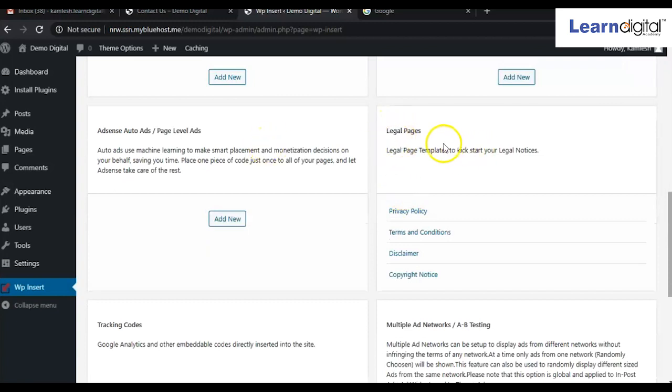Okay, so here I can see legal pages, right? Under legal pages, there are four pages: privacy policy, terms and condition, disclaimer, and copyright notice, right? These pages are shown at the bottom of the website. Now I want to add these pages for our website.